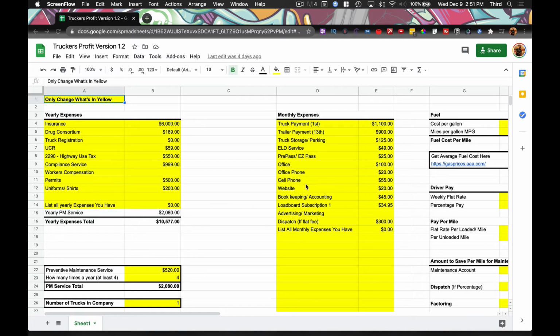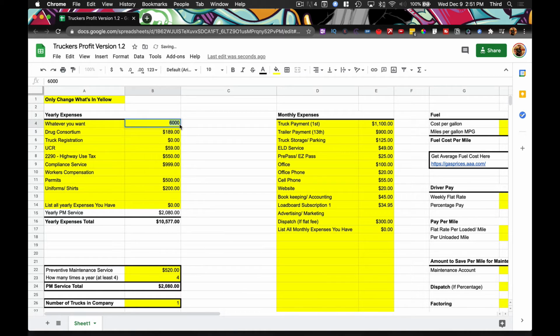Just the yearly. You can do the monthly on the next section, but we're just going to focus on the yearly right now. And this is easy to edit. You only want to edit what's in the yellow. So you can go in here and you can change this to whatever you want. And then you just input the number of whatever it costs.